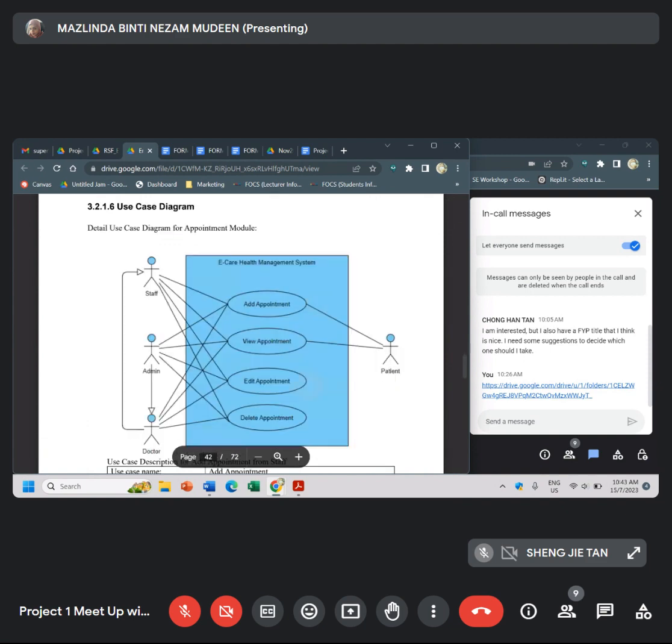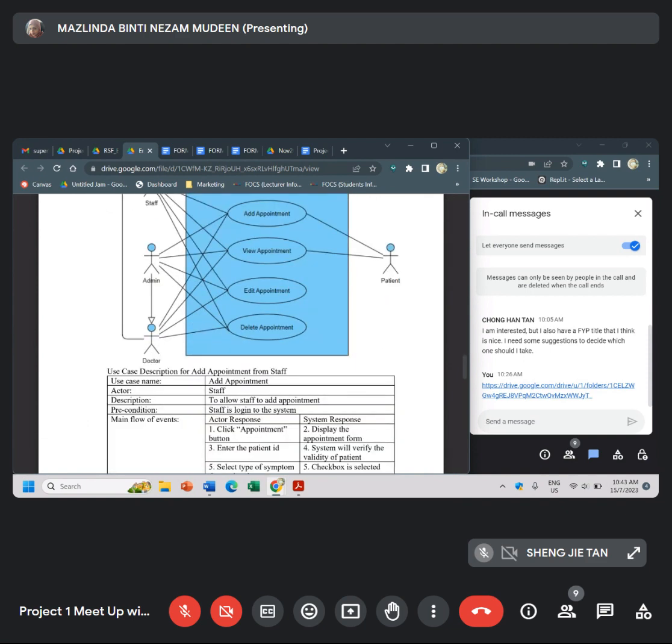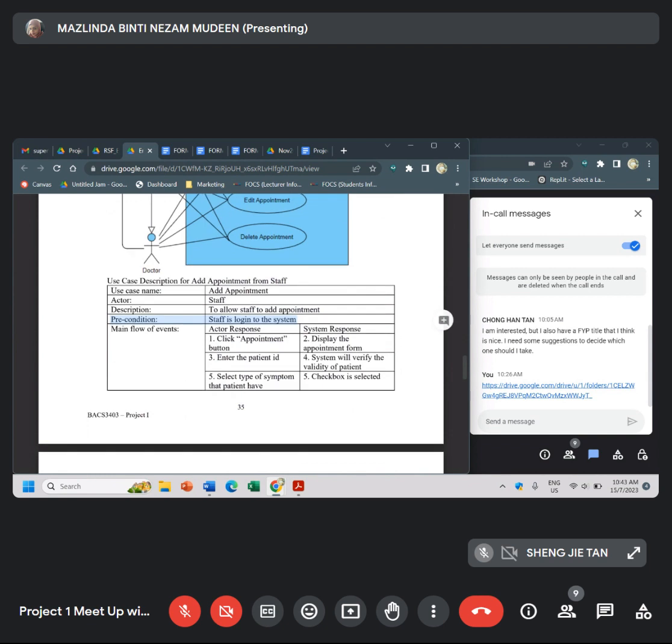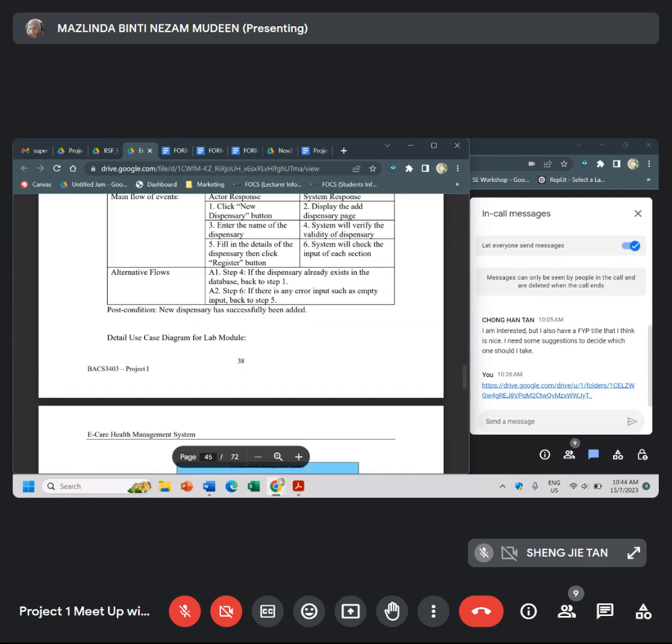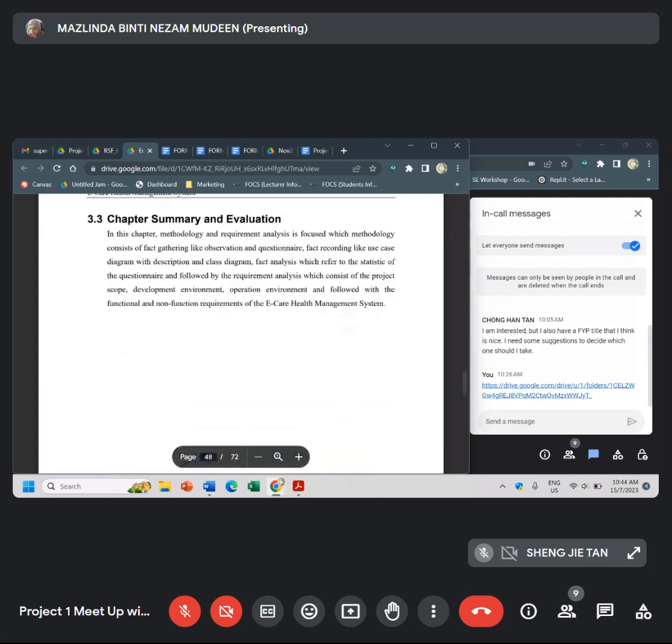Yeah, this one, the use case diagram for the individual module, and also the use case description for the individual module. Sorry, I thought he didn't include it. Okay, then done with your chapter 3.